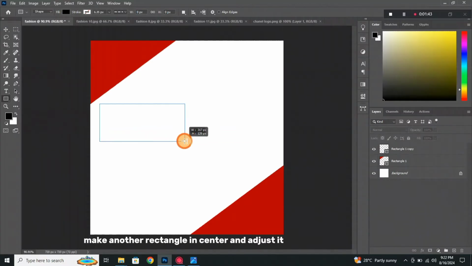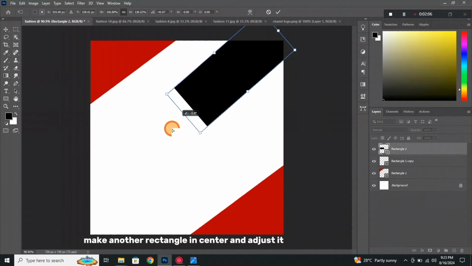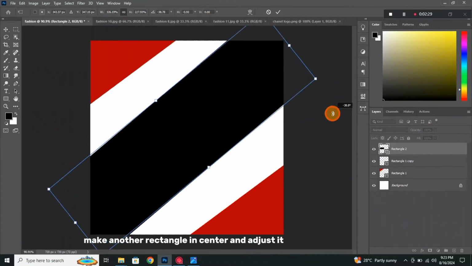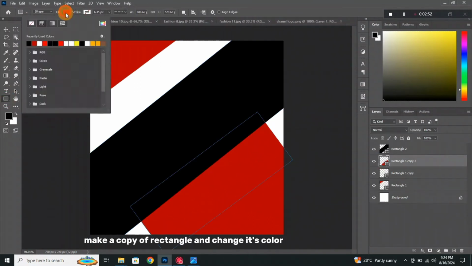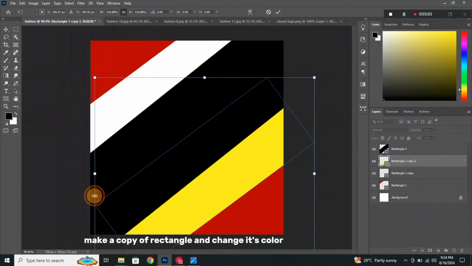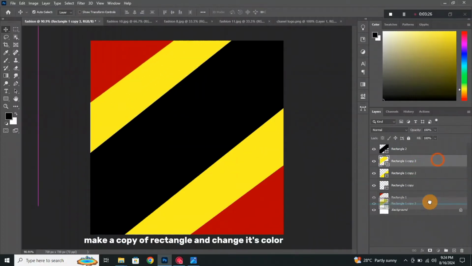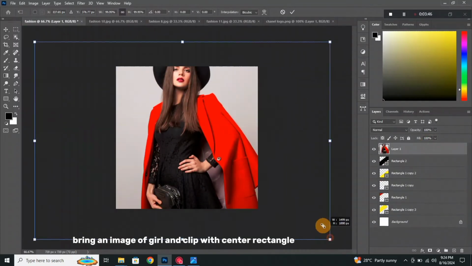Make another rectangle in the center and adjust it. Make a copy of the rectangle and change its color. Bring an image of a girl and clip it with the center rectangle.